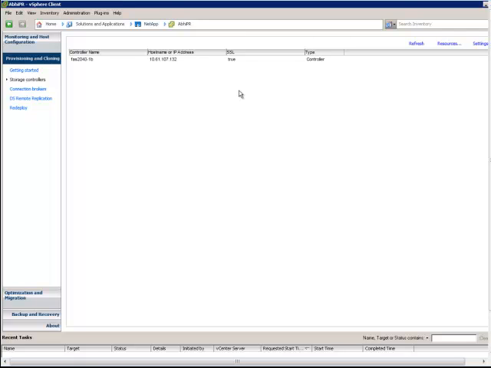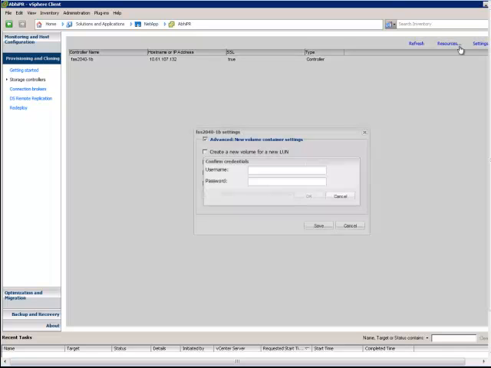Now, let me walk you through the rest of the options available here. We have a settings tab which gives me the granularity to implement the corporate policies or the best practices of the storage. So let me walk you over there.